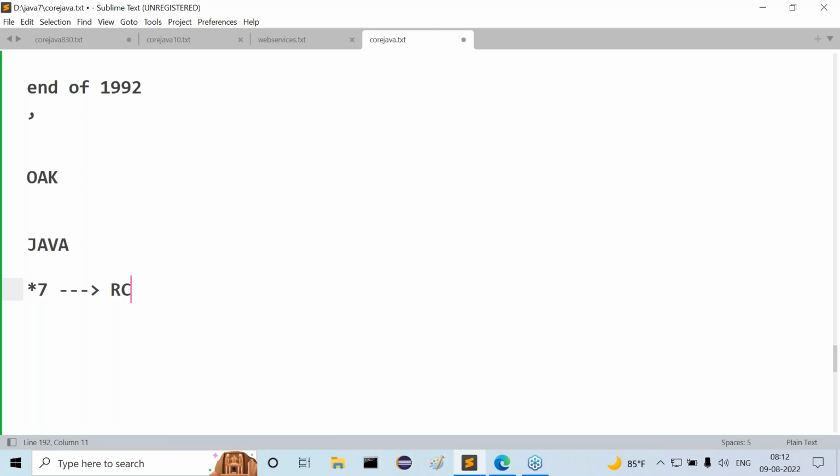Sun Microsystems waited up to 1.5 years, the total of 1993 and up to mid of 1994, to find a customer for the Star 7. No customer, not even a single customer, was identified to take this particular product. So it's totally a failure product.